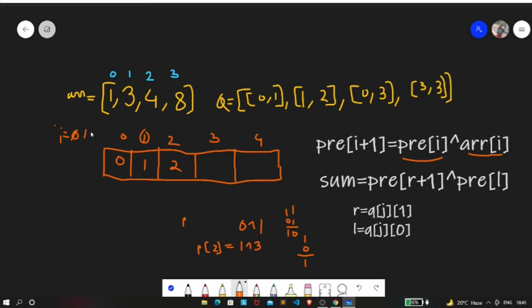Next we are going to again increment our i to index 2. Again we're going to see pre of i plus 1, that is pre of 3. Pre of 3 means this element right over here is equal to pre of i, that is 2, XOR arr of i, that is 4, right?